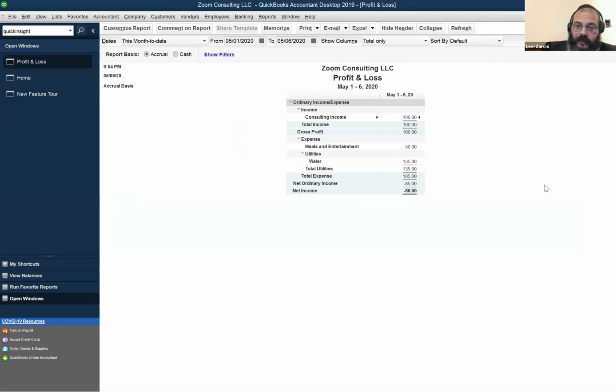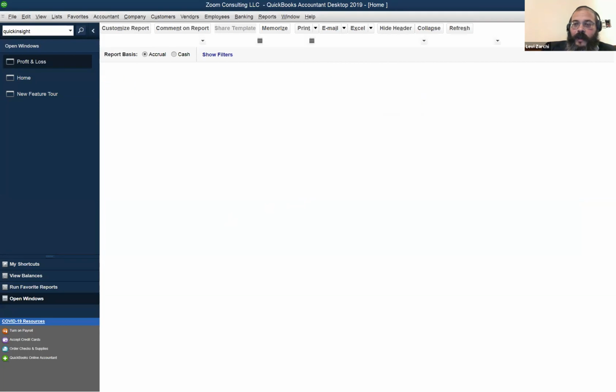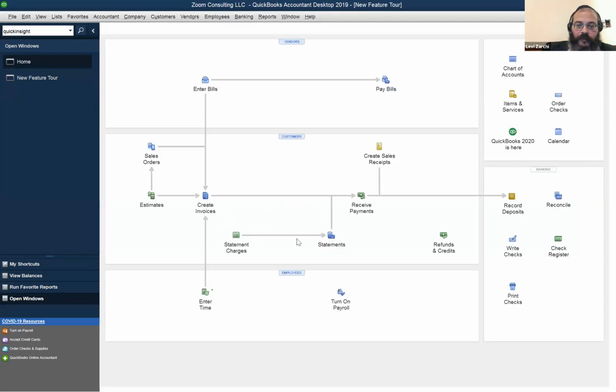We're negative $85 because we came into our office and we had coffee and we had cookies from Nashabia for $50, and we had to pay for the water because we were running the sink and we were filtering the water or whatever we were doing in the office. $135, but we're going to bill some more people and we will get some more money. So this is way number 1, from the homepage.